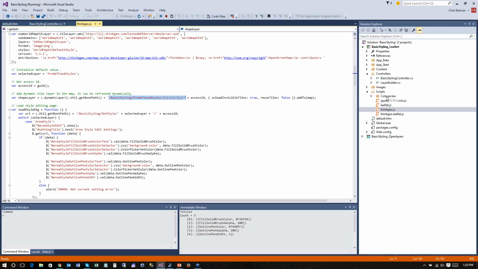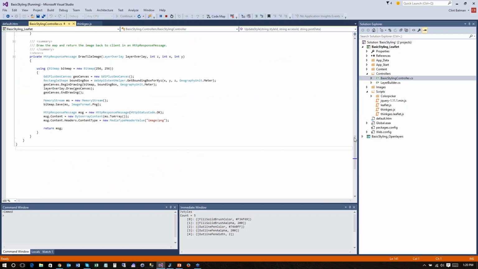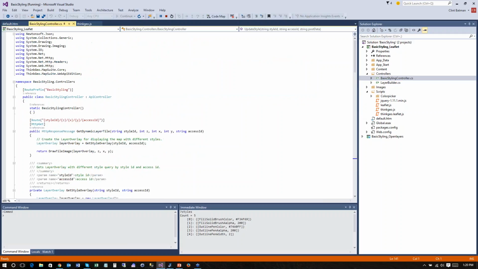Let's take a look over here at the server side code. We typically put all of our web API, the REST web service, underneath controllers. If we look at the base styling controller and scroll up to the top, you can see we've got a route prefix for basic styling. That says anything under this controller will have a URL with /basestyling. Then we've got another one, which says get dynamic layer tile, and we're giving the route for that as well.